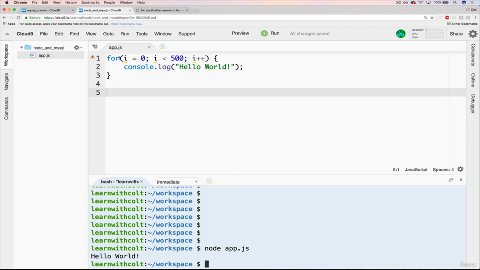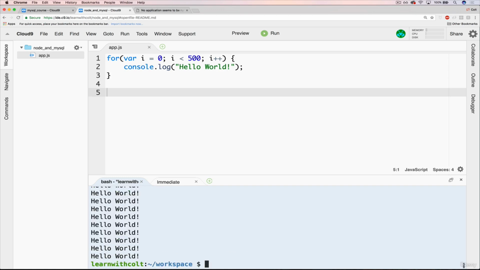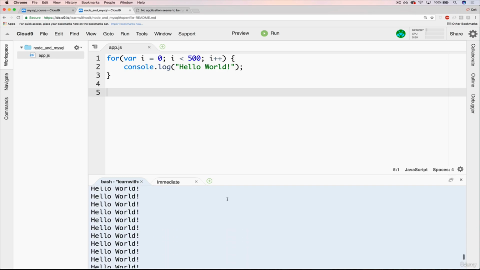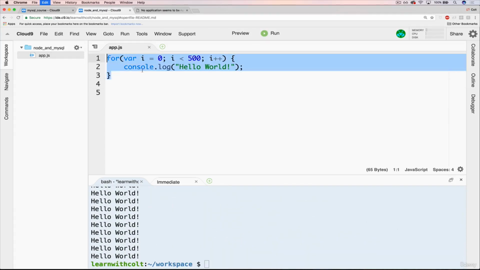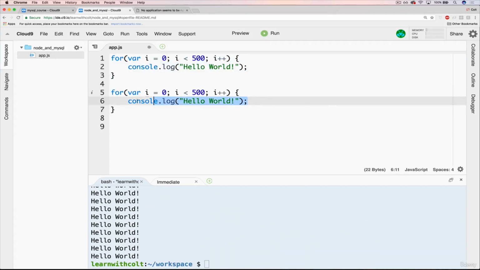Let's do it now. One thing I could add that I probably should is this var keyword. Don't worry about it, but it's important to have it there. Now if I run it and scroll up, you can see we get hundreds of hello worlds. Well, 500. You might be wondering, why do you care? Well, imagine instead of console.log, what if we had insert a new user into the database? That would be a fantastic way to quickly seed a database with a bunch of data.